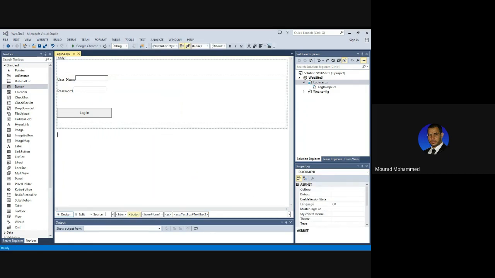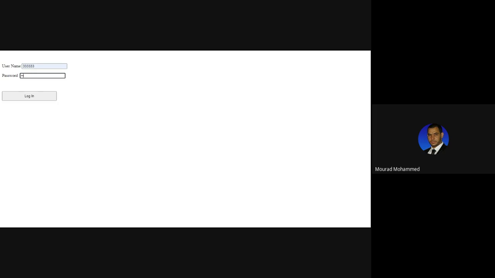So view in browser again. Any username. Yes, password. So now it is being displayed in dots. It is not displaying clear text. So it works very fine. Okay, let's move to the next step, which is to check if the username and password are correct or not.